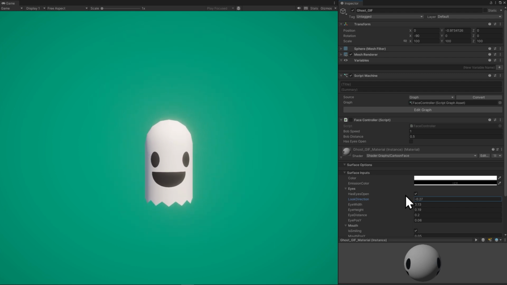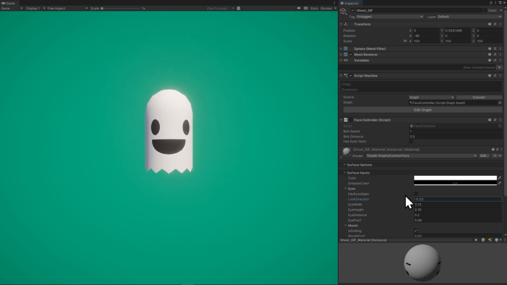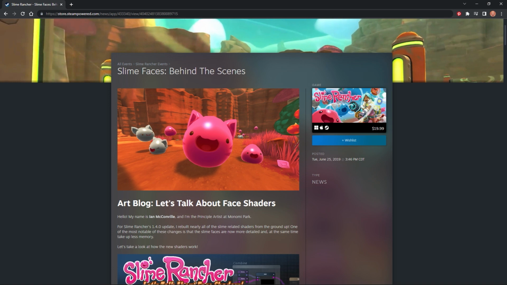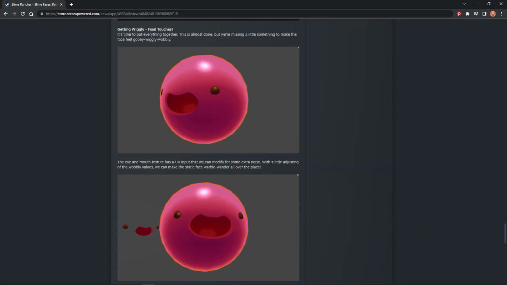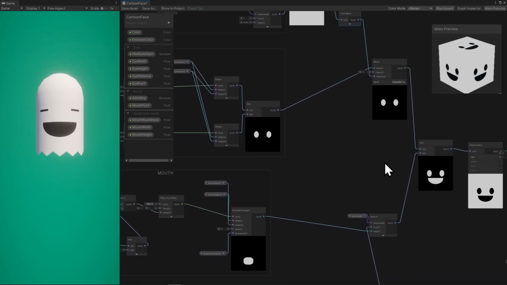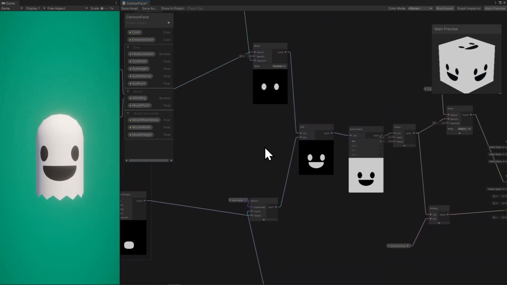The inspiration for this shader comes from the principal artist of Slime Rancher, Ian McConville. He wrote a great little article about face shaders a couple years ago, and I'll put a link to that below. I'm taking a different approach because I'm not using any textures. The face is created with shader graph shapes.